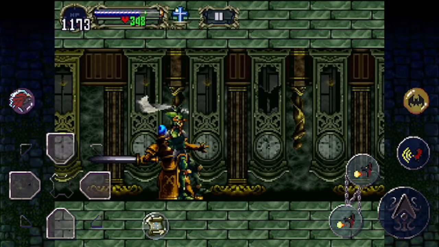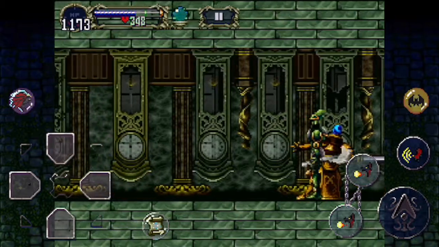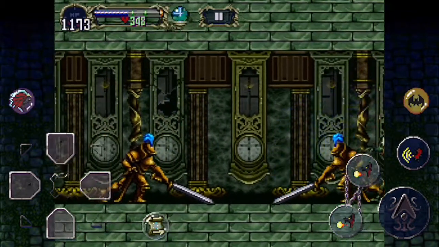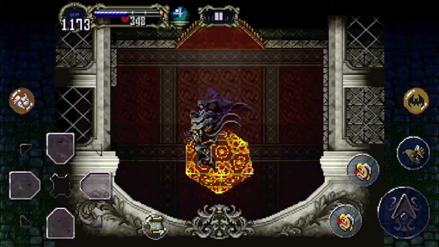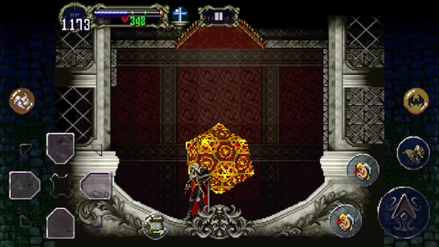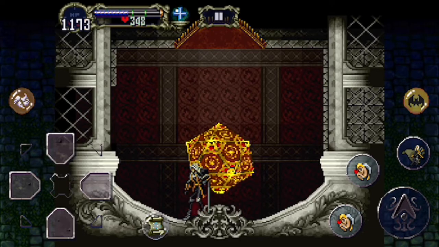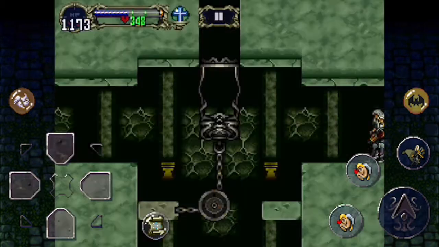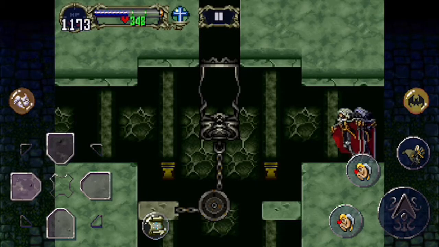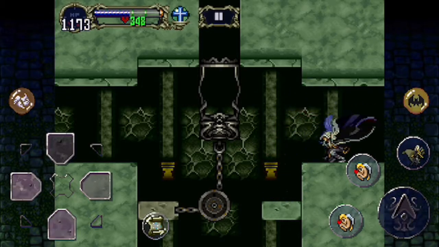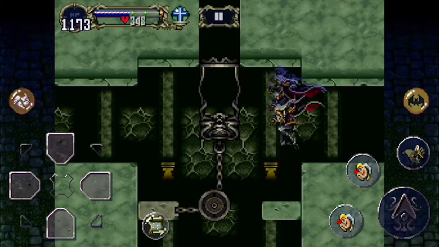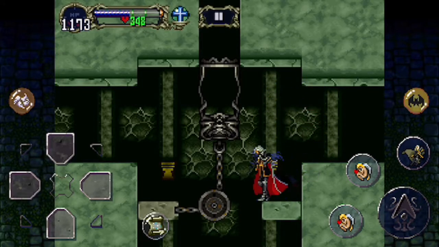I'll start now. 1, 2, 3, 4, 5, 6, 7. Now I'm in the room. So you can see I already passed the block. So you can see I'm already in this room of the elevator. So yeah, this is how it's done.